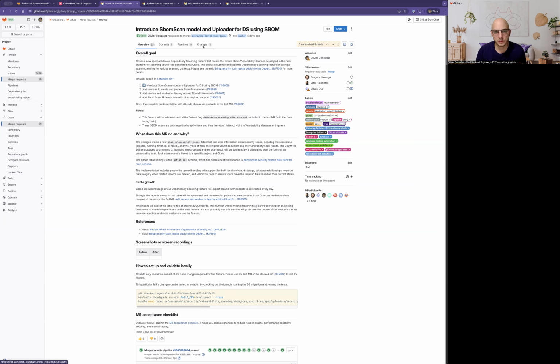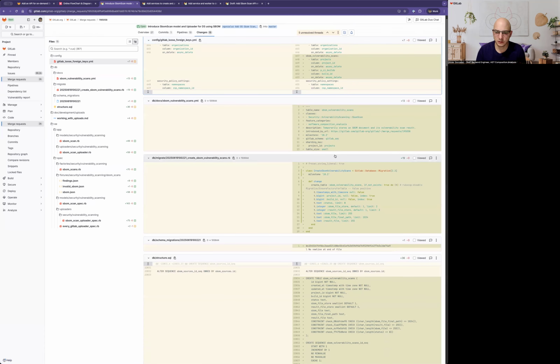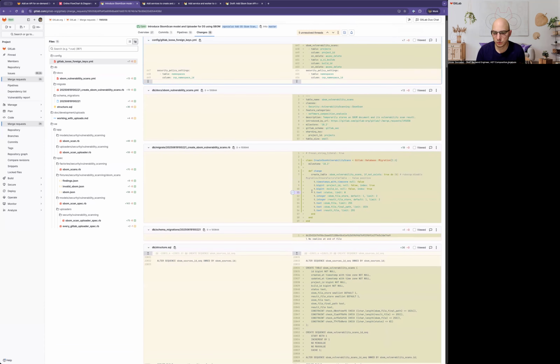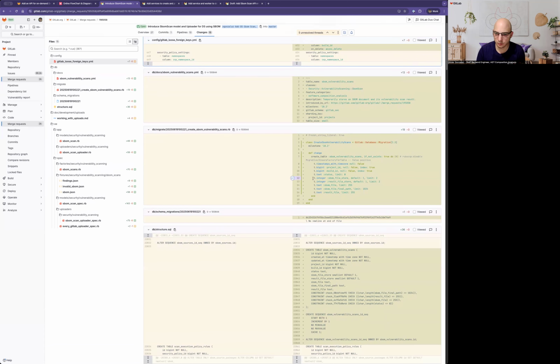The first MR introduces the SbomScan model and the uploader. The model itself is relatively straightforward. It introduces a couple of columns that help to keep track of the project and the CI job. It has the usual timestamps for created at and updated at for Rails. It has a text column for storing the status, which is related to the state machine and helps to track the progress of the SBOM scan. And then it has a couple of attributes related to the file storage. As mentioned in the intro, we store two files per record, at least in the happy path, one for the SBOM document and one for the result file.